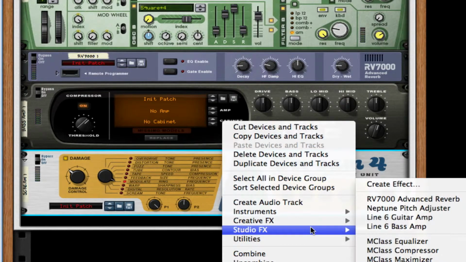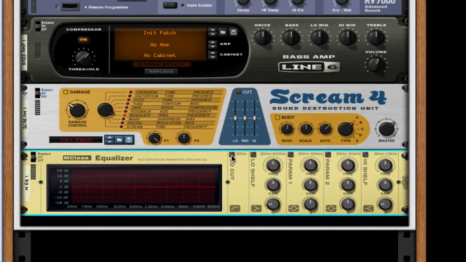After this, to master it, I'm going to create from Studio Effects an M-Class Equalizer. I'm going to turn on my low cut, low shelf, basically all the buttons, parameter 1, parameter 2, high shelf. I'm going to take my low shelf to 69 Hz. I'm going to bring the gain down to about negative 10.3 and put up the Q to 2. For parameter 1, I'm going to take this to negative 87.